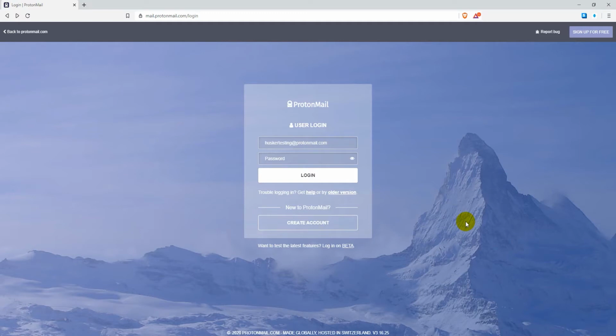In this video, I will show you how to reset your ProtonMail password if you forgot your password. Let's get on with it.